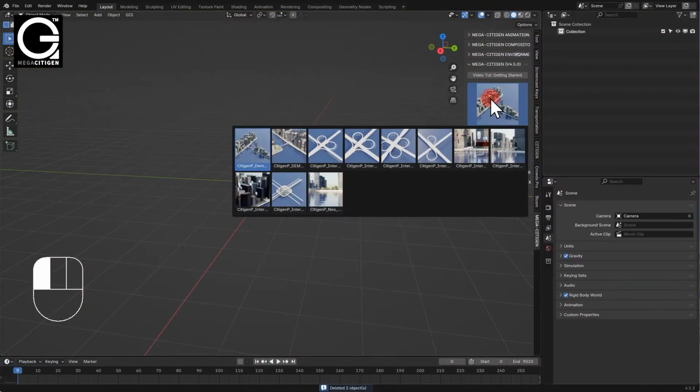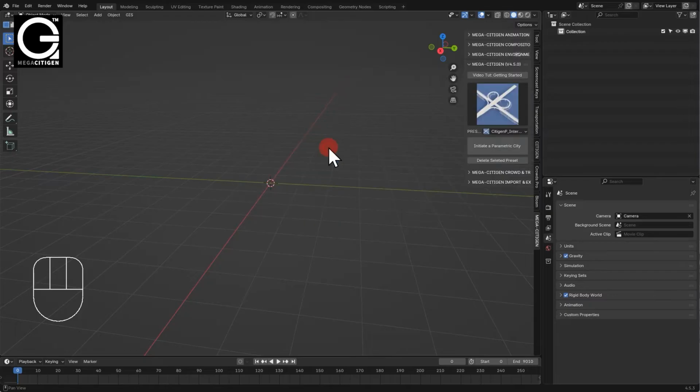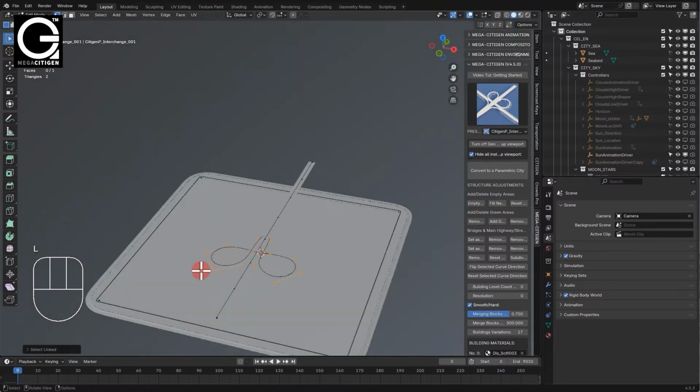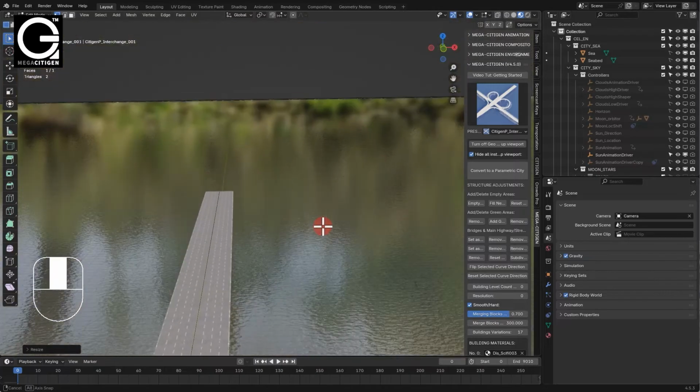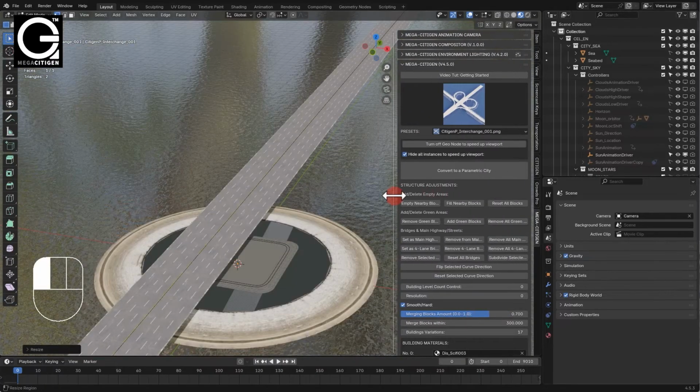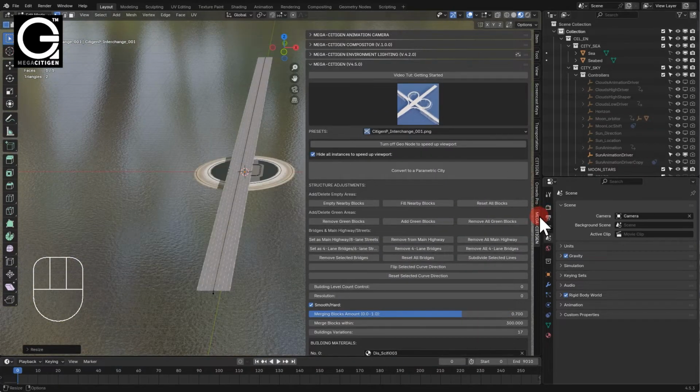Let's start with one of the presets that already has a bridge intersection made with MegaCitigen. Let me delete all other elements to show you the 8-lane curve. So, this is the 8-lane curve. And here's the panel where we can assign curves to 4 different types of bridges.